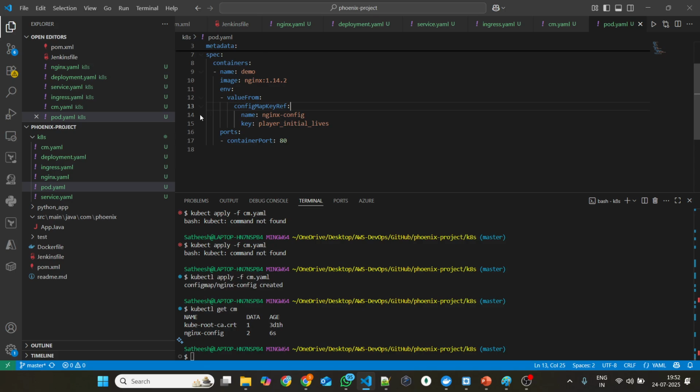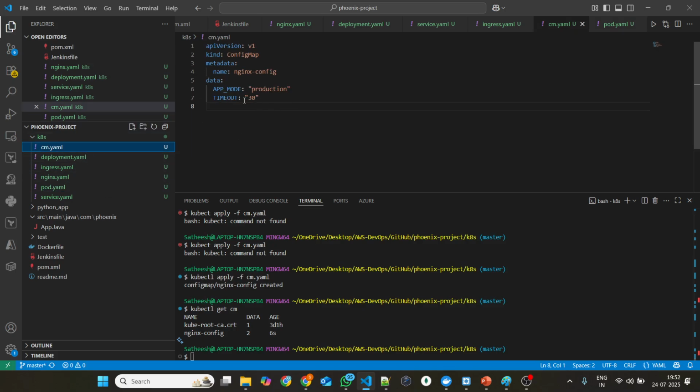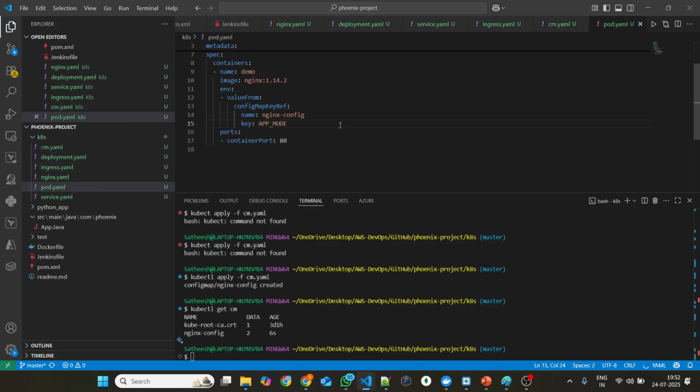And what is your key name for this one in the config map? It is app mode, right? I just copy that app mode and put the key name as app mode. Now you see, this is the section I'm going to use to read the config map. I specify the section env, valueFrom configMapKeyRef, name is equal to nginx-config, and the key name is app mode. After this, I trigger kubectl apply on pods.yaml.